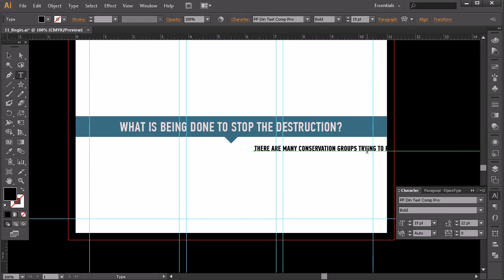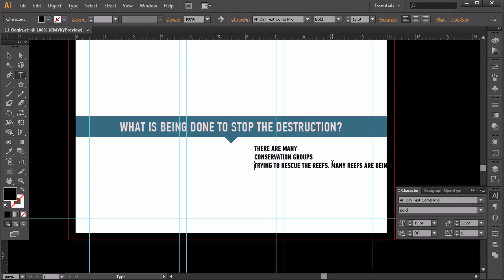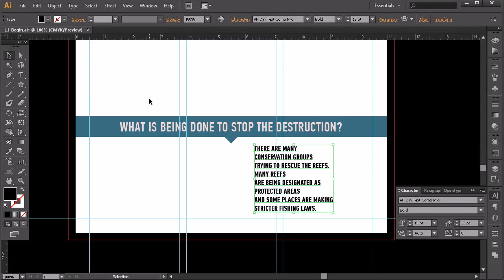So there are many conservation groups. Conservation groups really sticks out to me, so I'm going to put that on its own line. And we have trying to rescue the reefs. That's a good place to break it, just right there at the period. Many reefs are being designated as protected areas. So let's put many reefs as its own, and then are being designated as protected areas. So let's go ahead and have protected areas be on its own line. That seems like a very important bit of text. And some places are making, let's have stricter fishing laws be on its own line. So we've broken that up just like that.